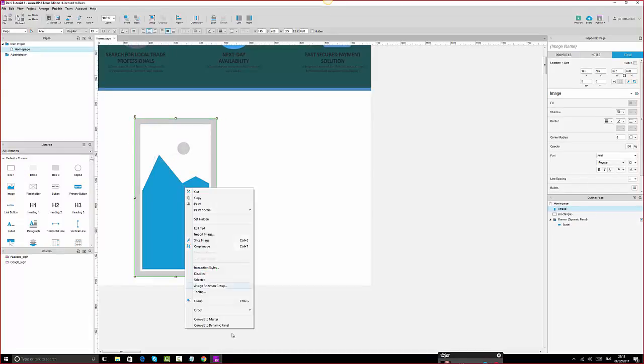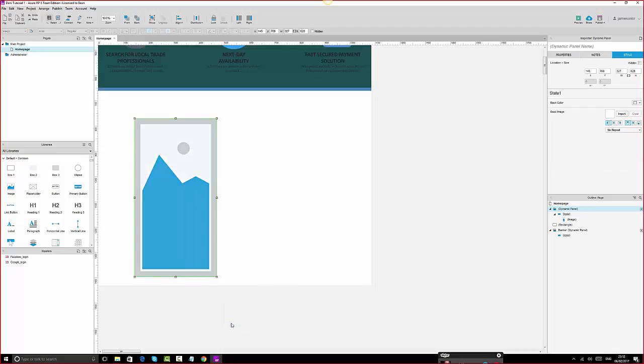We need to convert this to dynamic panel by right clicking, and we convert to dynamic panel. What we need to do, we need to rename the dynamic panel, because if we don't rename it, when we start building our prototype and our prototype become more complex with more pages and more dynamic panels, finding out a dynamic panel will be very difficult. So we need to name it immediately. So we just click it twice.